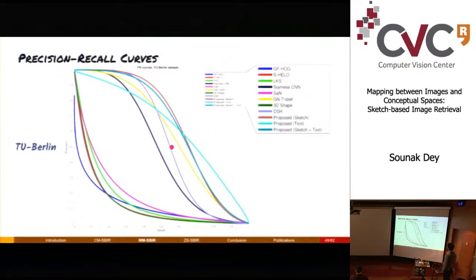Yes, you can see the text part in this TU-Berlin failing a bit. The reason for the text not performing as well, and the sketch plus text going down because of this, is that the feature space of the text as well as the feature space of the sketches in this dataset could not be aligned properly.